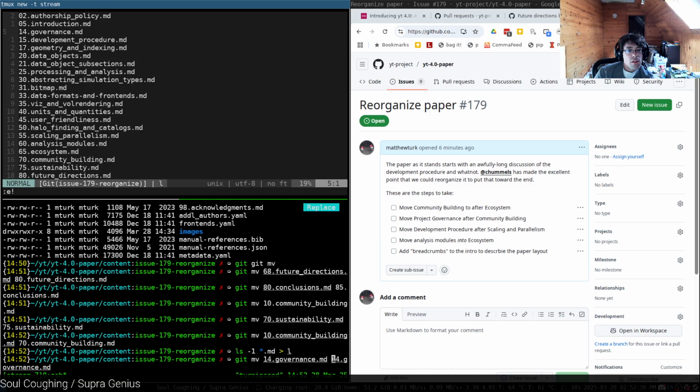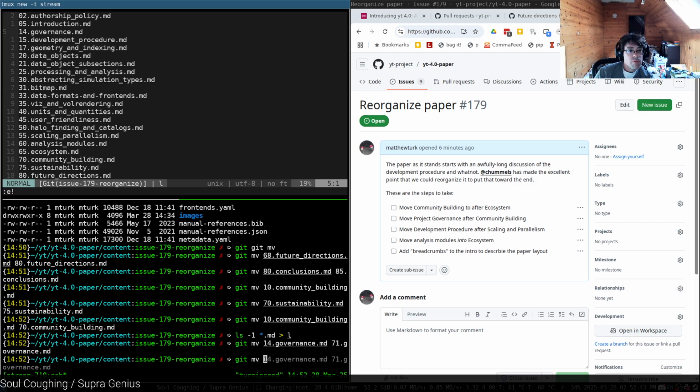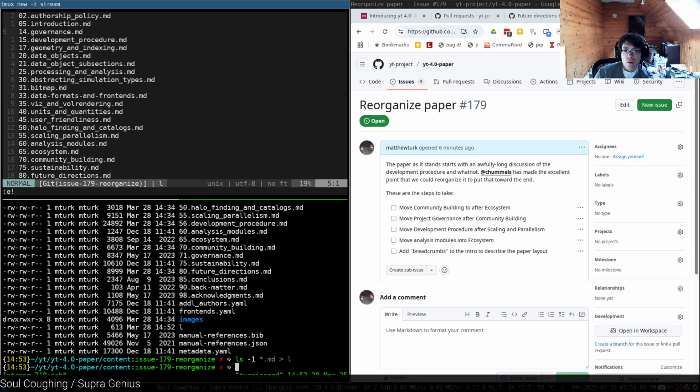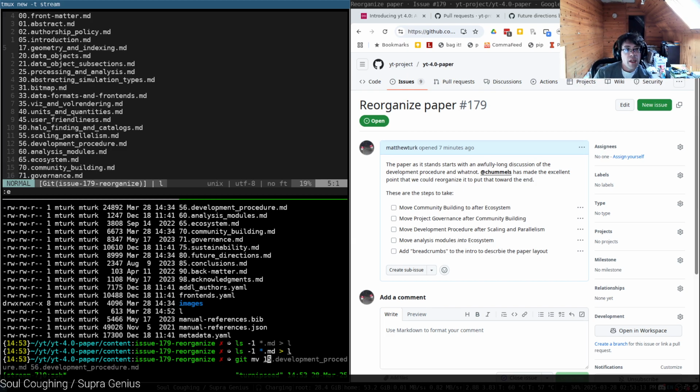Let's move governance to 71. Development after scaling and parallelism. So after scaling problem, that's 56. Okay, so geometry and indexing shows up first. Let's just go ahead and move that back to 10.